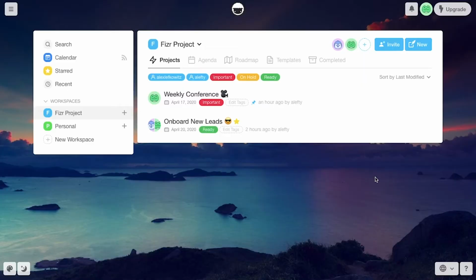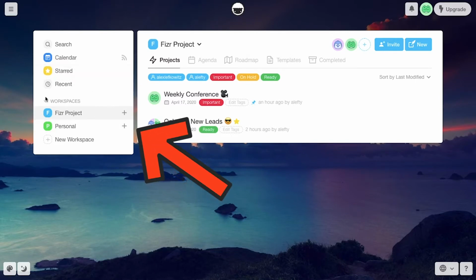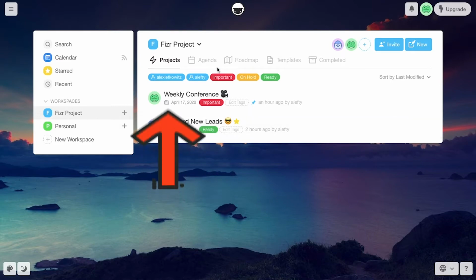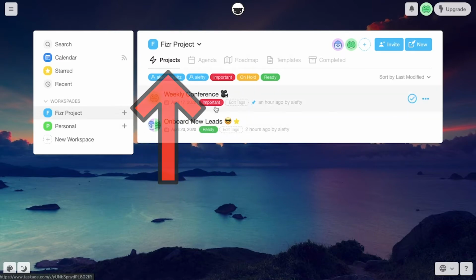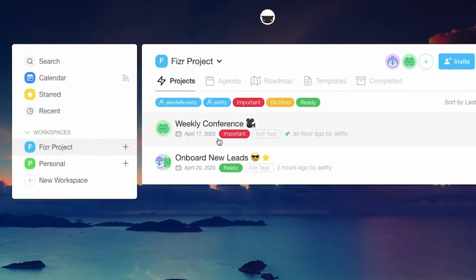Now, when you first open up Taskade, you're going to see your dashboard here. On the left side, you have your workspaces. And in the middle, you have your projects that are associated with those workspaces. If you're familiar with Evernote, these are like the notes, and the workspaces on the left might be the folders that the notes are placed in. But again, we're talking about video conferencing features here. So we're going to go into the weekly conference project. This is the project within my Pfizer workspace, which is the project that we're working on right now.